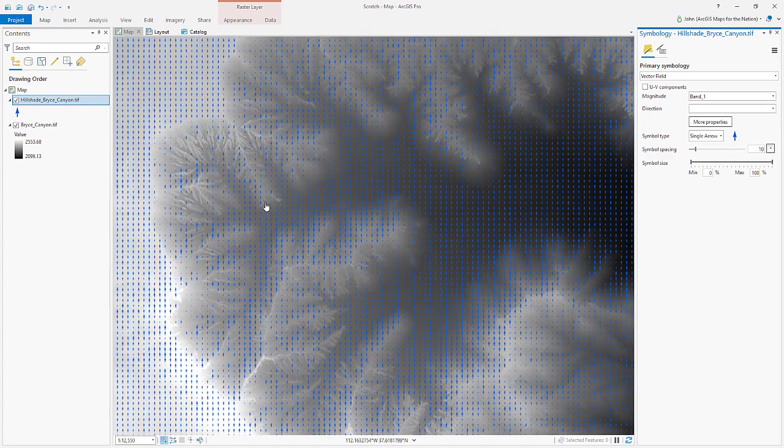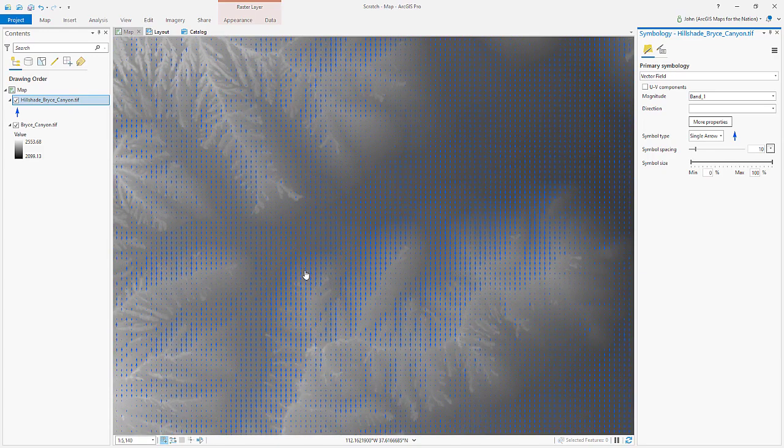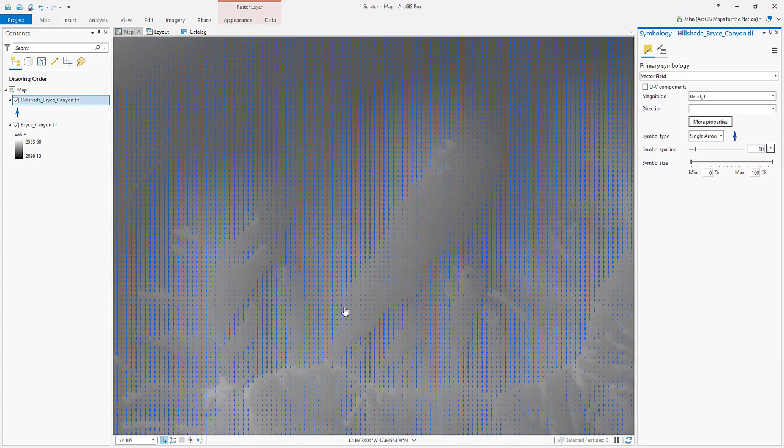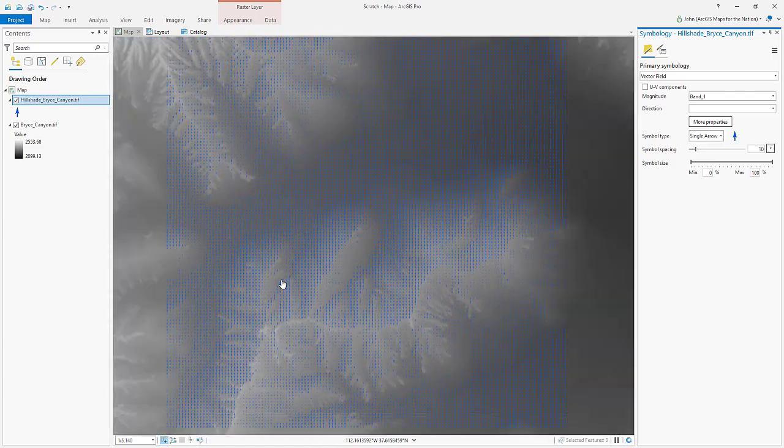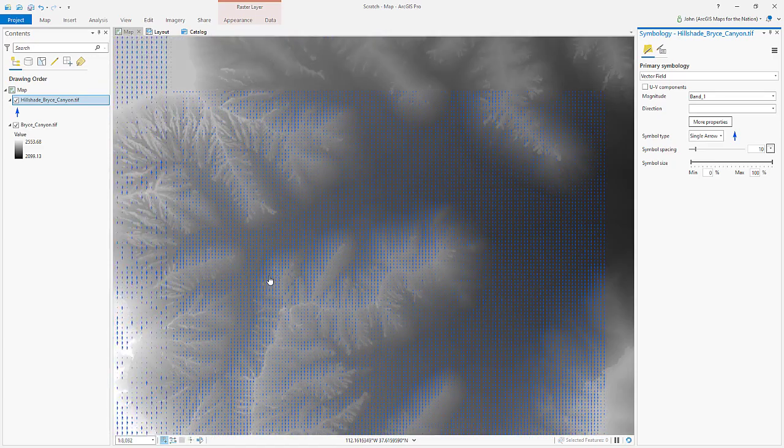And the neat thing about this is when I zoom in, it re-renders it at my view extent's 10 pixel range. So it's happy to re-render and redraw, which is wonderful. I don't have to recalculate this every time I change my perspective.